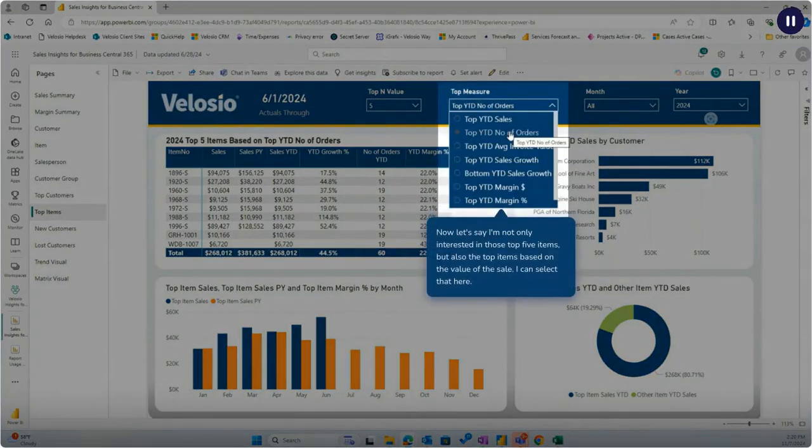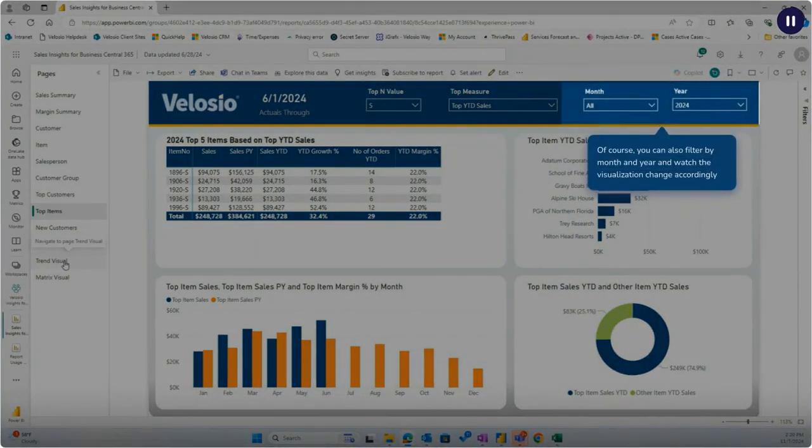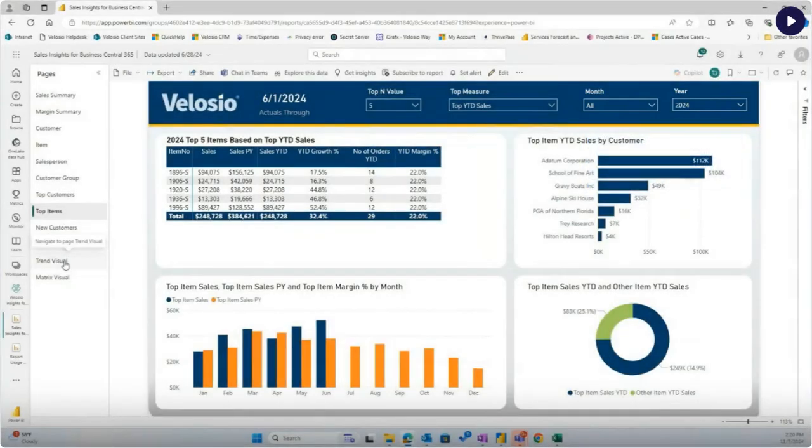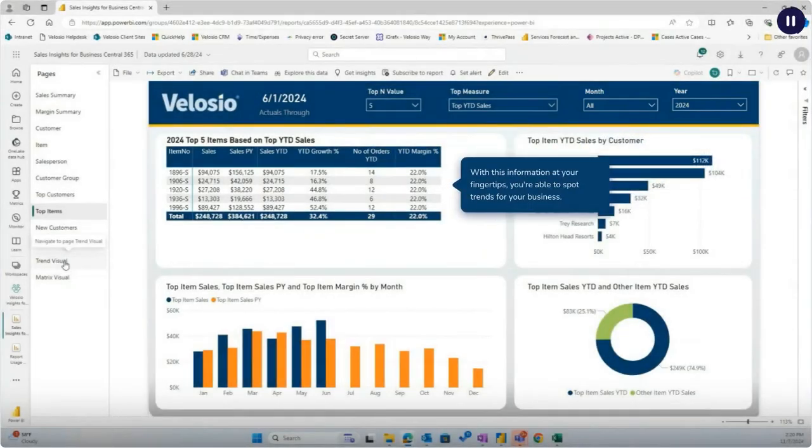Now let's say I'm not only interested in those top 5 items, but also the top items based on the value of the sale. I can select that here. Of course, you can also filter by month and year and watch the visualization change accordingly. With this information at your fingertips, you're able to spot trends for your business.